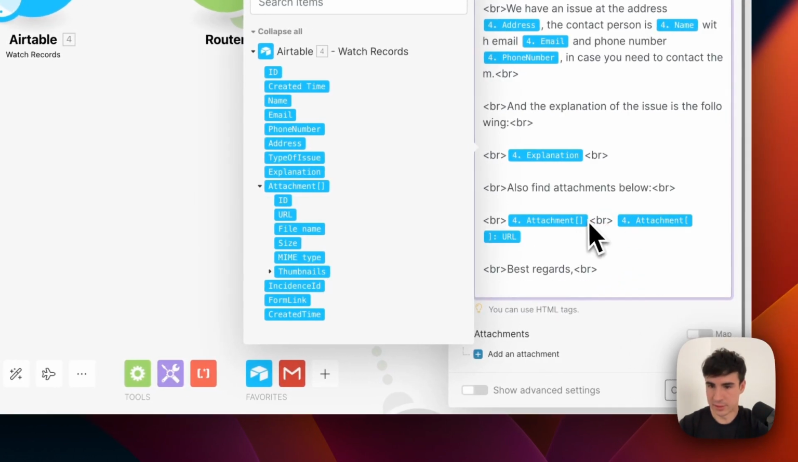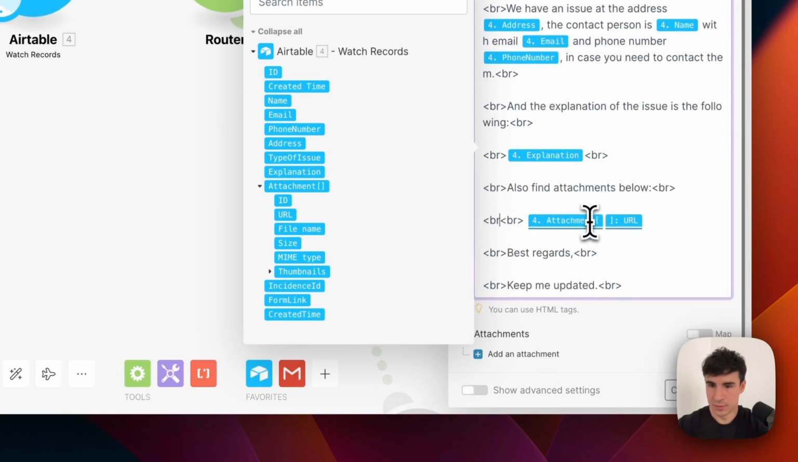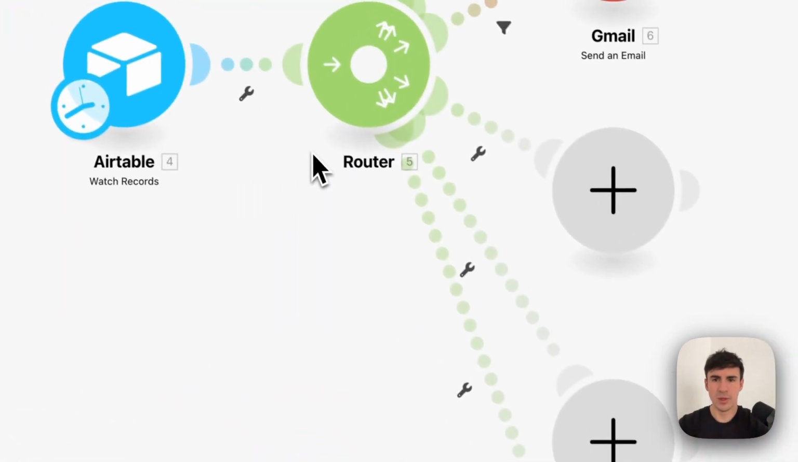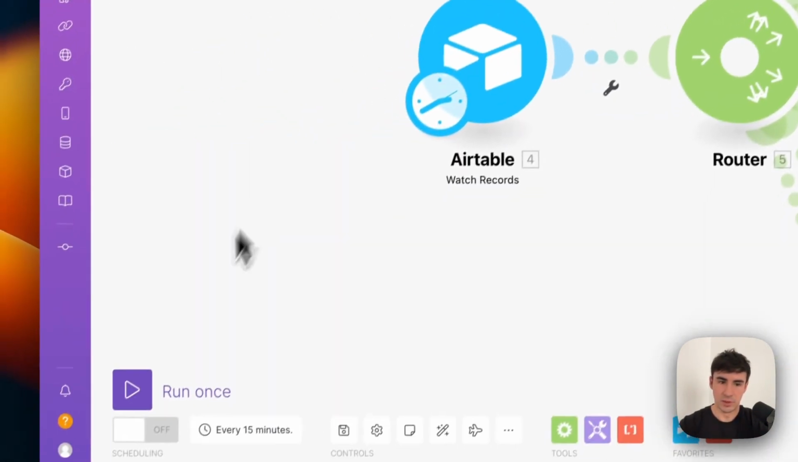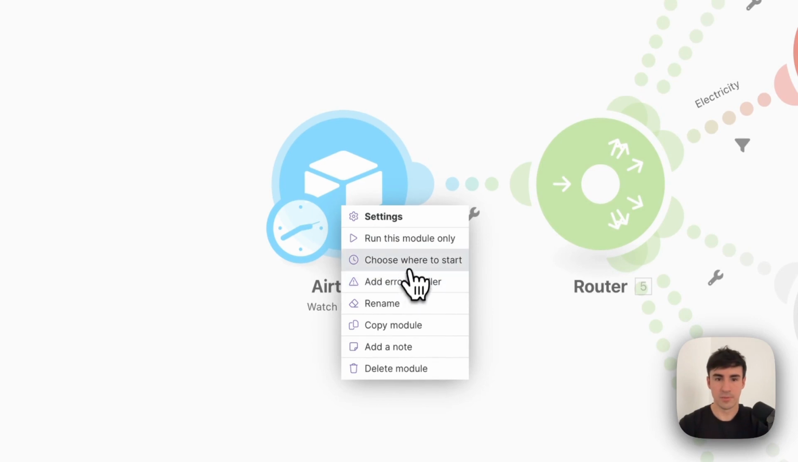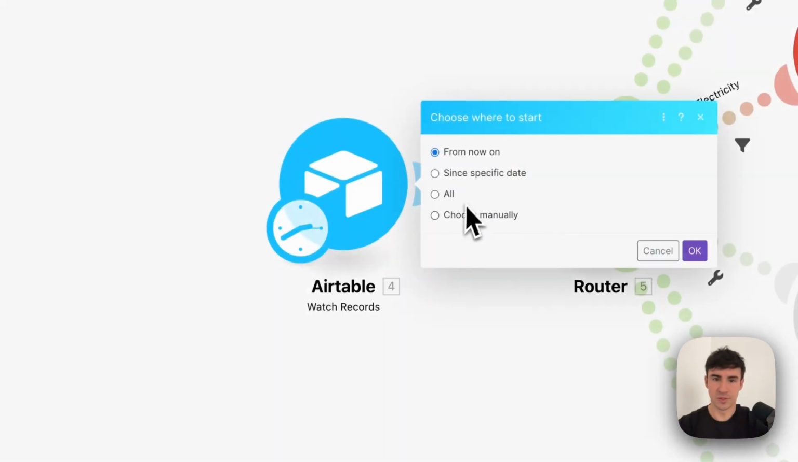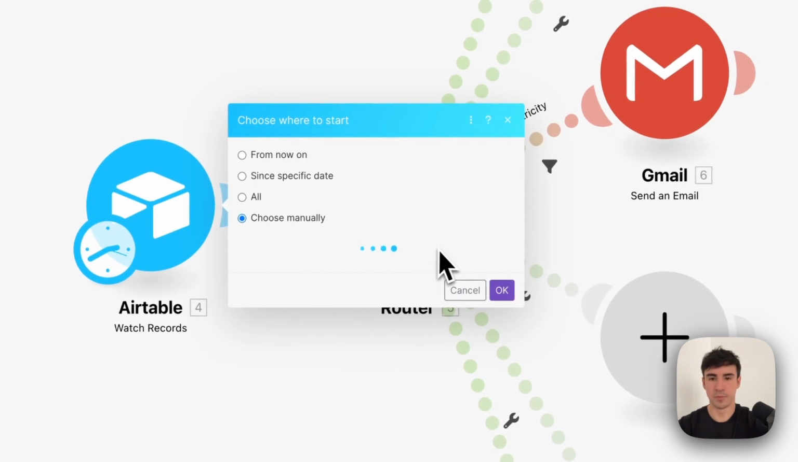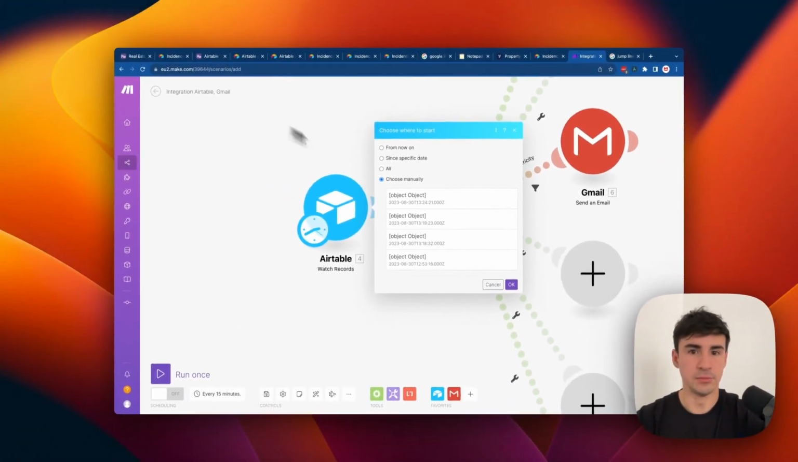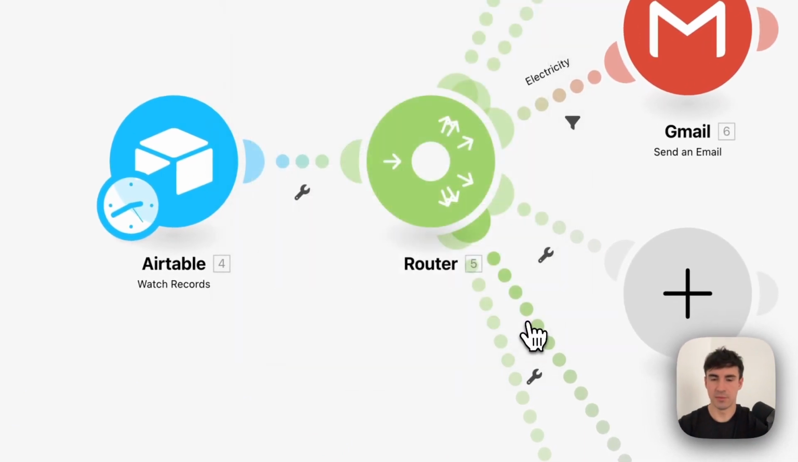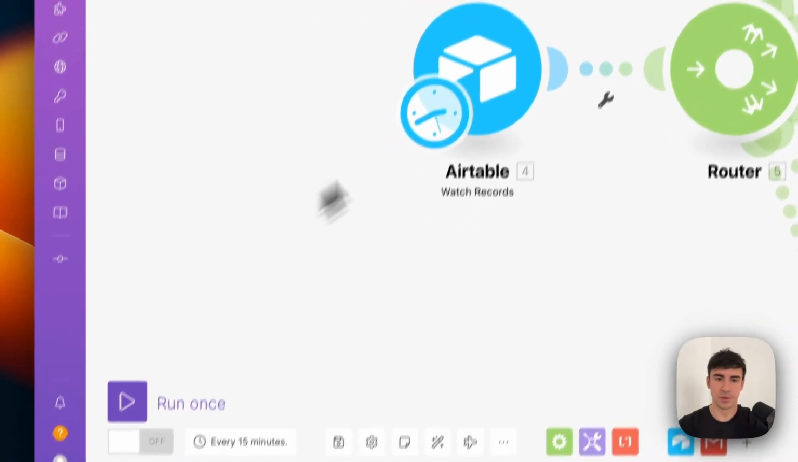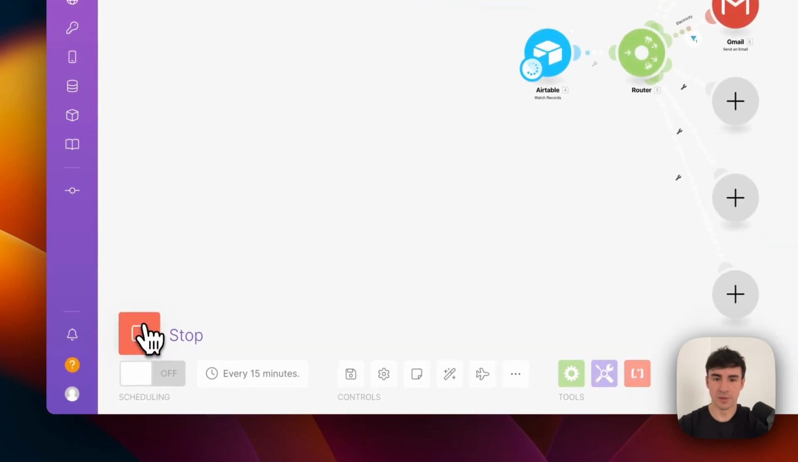We can write here attachment URL instead of attachments. And let's check it here, okay? So now we are going to select a record of the ones that actually we had already. So we're going to go here, choose where to start, choose manually, and yeah, let's check this one, for example. But actually, this one I'm not sure about what is this exactly, so we're going to click on Run once.